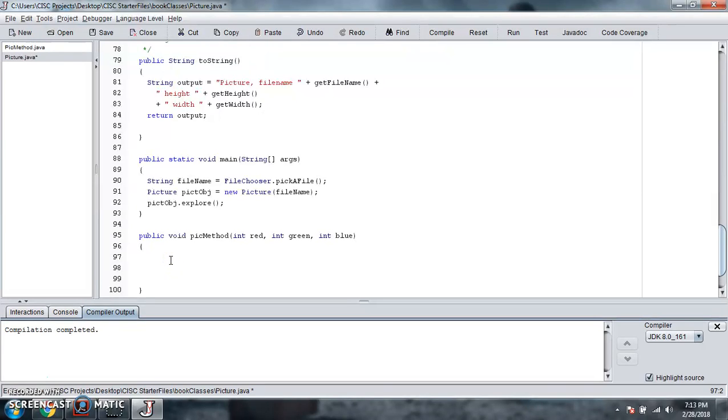What you're going to do inside of the method first is call an array. We're going to comment that. I'm going to create an array of pixels. To do that, you're going to do Pixel bracket bracket. You're going to name the pixel array. For the sake of the video, we're going to call it pixelArray.